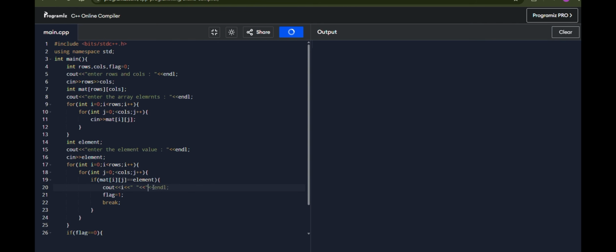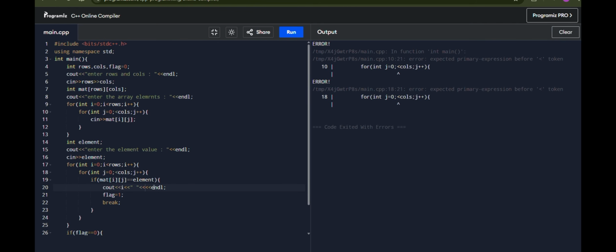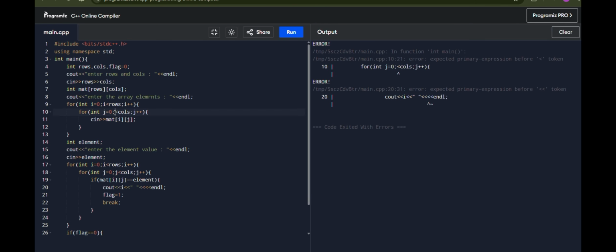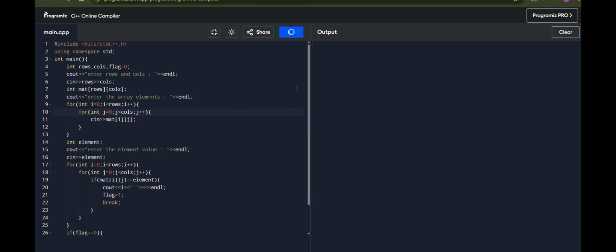Here i comma j less than... in 10 also we need to write here j less than columns.